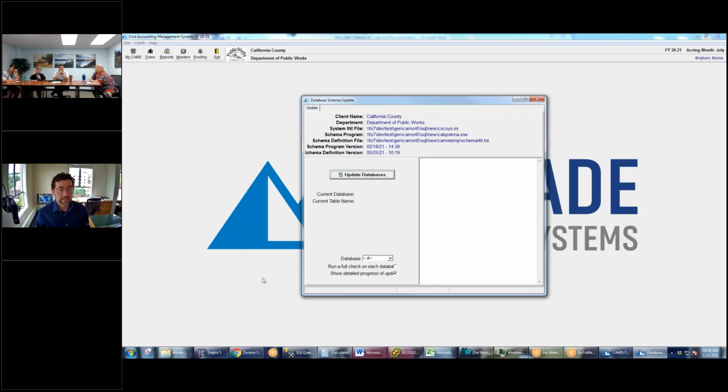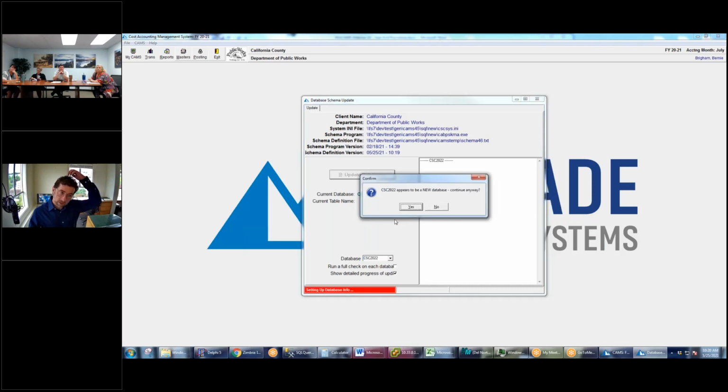In this case, it's going to say, what you already have? Nothing. Now you can run it against all. There's no harm, it just takes longer. I'm only going to run it against CSC 2022. It's a one-click update databases.